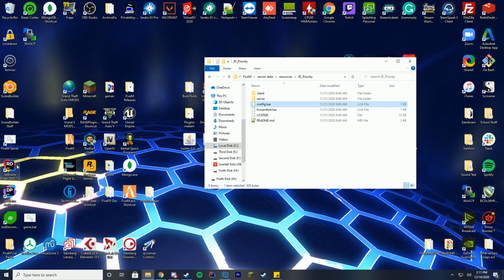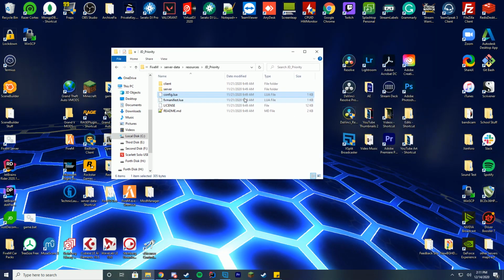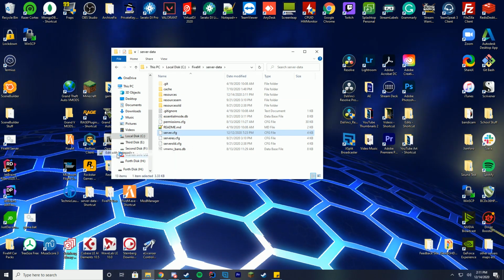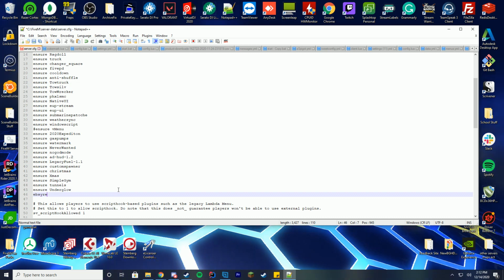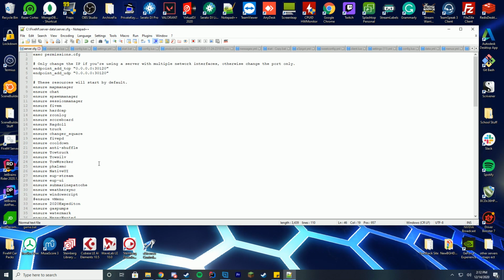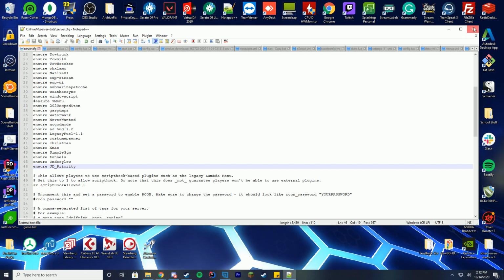But all you have to do is go ahead and start the 5M server. Actually, not yet. Completely forgot. Clearly, I am tired today, I do apologize. You're going to go back to your server data, go to your server.cfg file, and edit it with Notepad++. Then all the way at the bottom where it says ensure or start, you're going to add a new line, which is ensure or start, followed by the name of the folder, jd_priority. You'll see either start or ensure here. For me, it's ensure, so I'm just going to add that here.